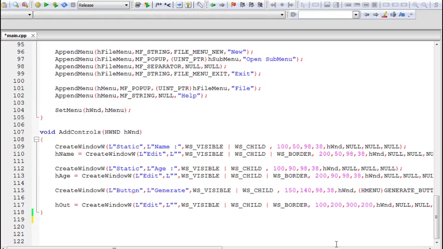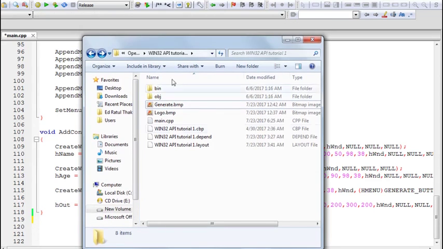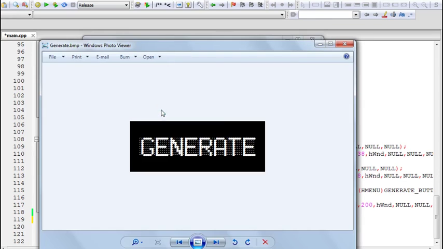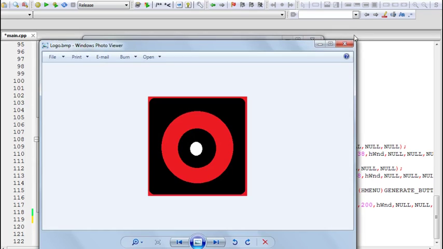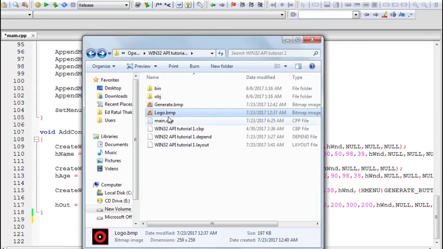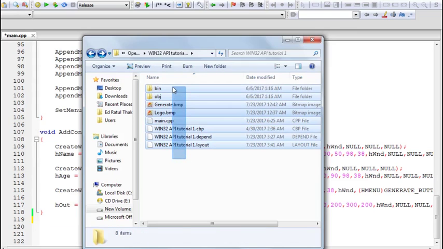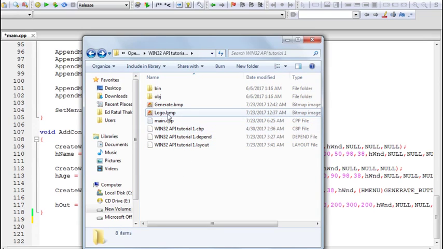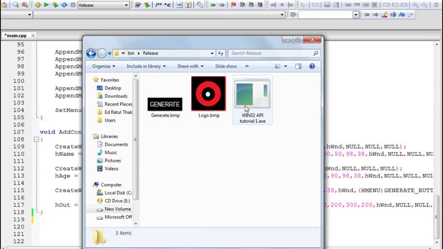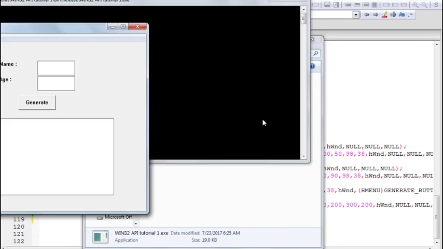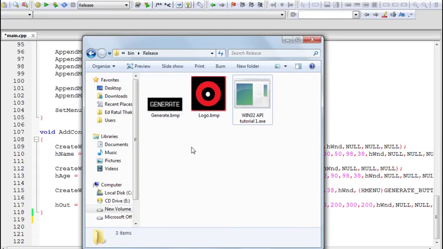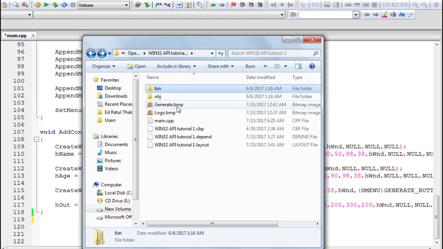We'll just discuss this in a while, and now you should have a look at the directory of my project. So I have the generate.bmp and a logo.bmp. So we'll use these two images. I have put these images inside the directory of my project. So this is the place from where the project is executed by the IDE. But if you want to execute the actual binary file from here, you will need both the images present at this place also. So you can actually export them to both of these places.